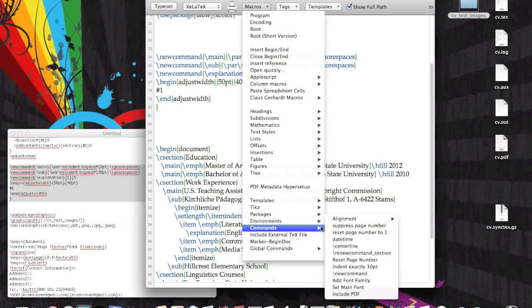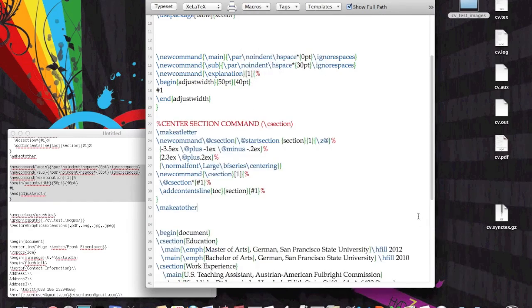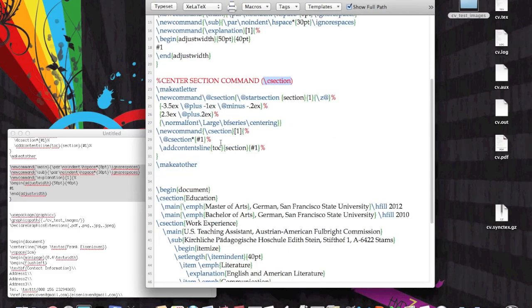Where is it? Commands, alignment, section. It basically deals with the default settings for a section and centers it, makes it bold, and then applies it to this new command, C section. It also adds, as you can see here, add contents line. If you have a table of contents, which obviously we don't in here, this is a bit of overkill, but it would add this new command to the table of contents with the new formatting. But it just paste that in there.